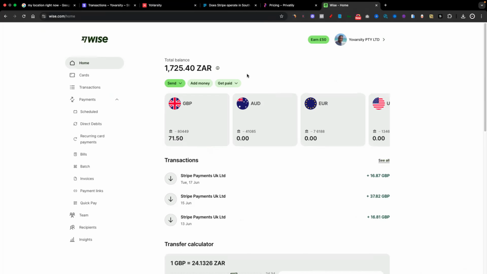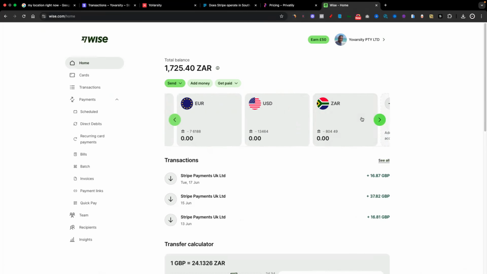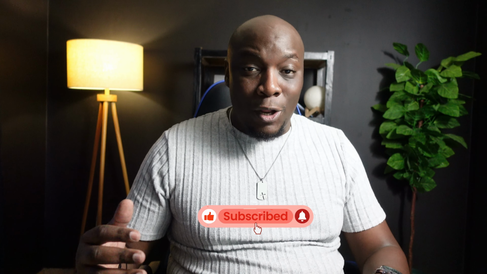But as you can see here, I've got bank accounts in the British pound, in the Aussie dollar, in the euro, and then in the US dollar, and in many other accounts as well. I simply connect my Stripe account and I tell it to send money to any one of these accounts. And then from those accounts, I then can send the money from a Wise account straight to one of my South African bank accounts.